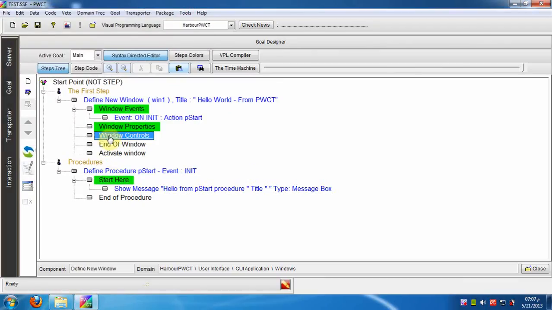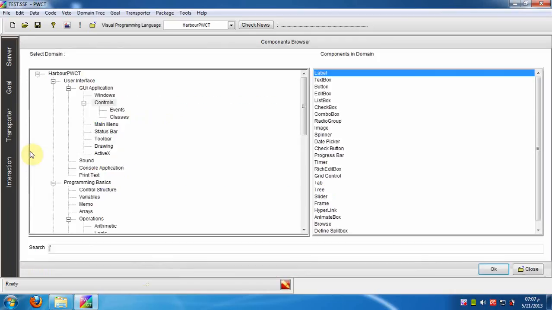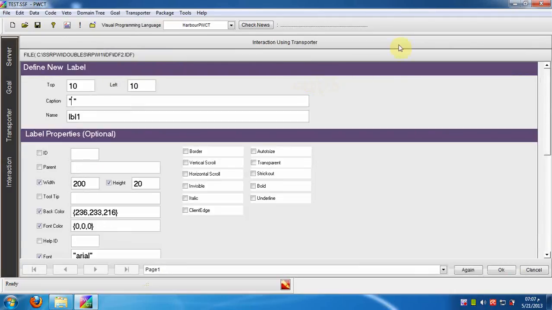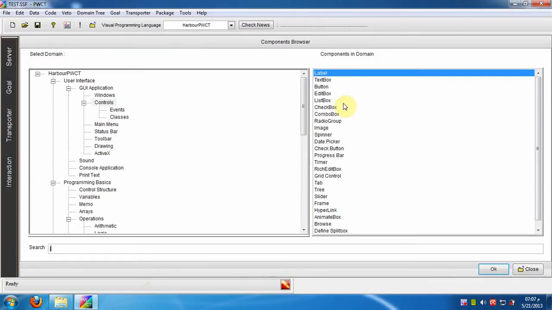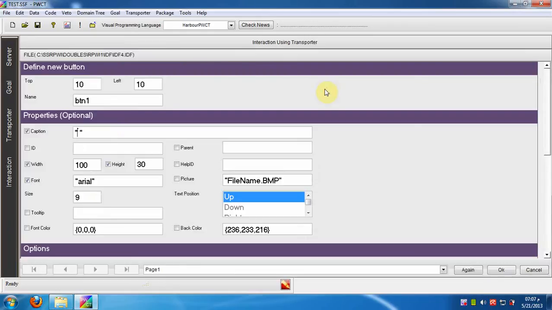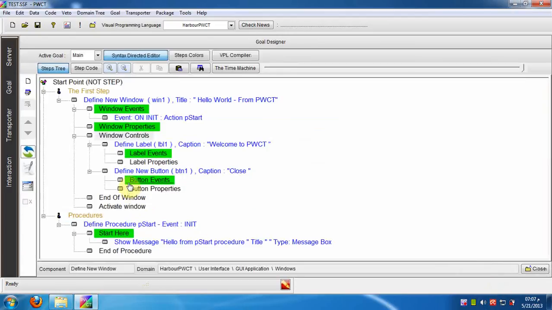Select the step window controls, then interact to add a label to the window. We have many controls. Type the label caption, for example, welcome to PWCT. The label steps are generated and inserted into the steps tree. Click interact to add a button to the window. We will define a button to close the application.